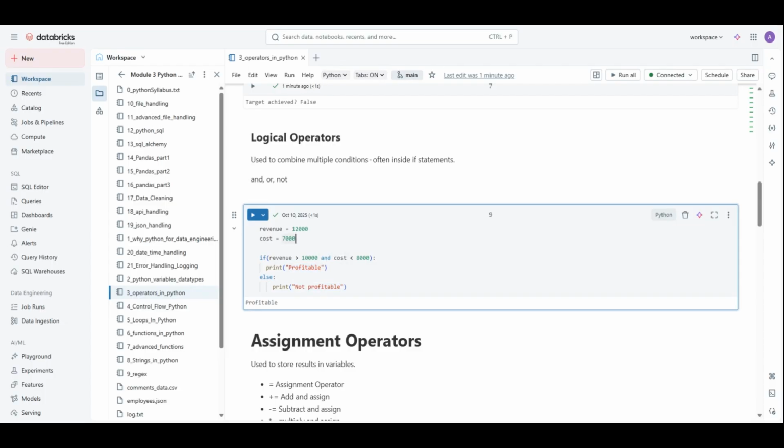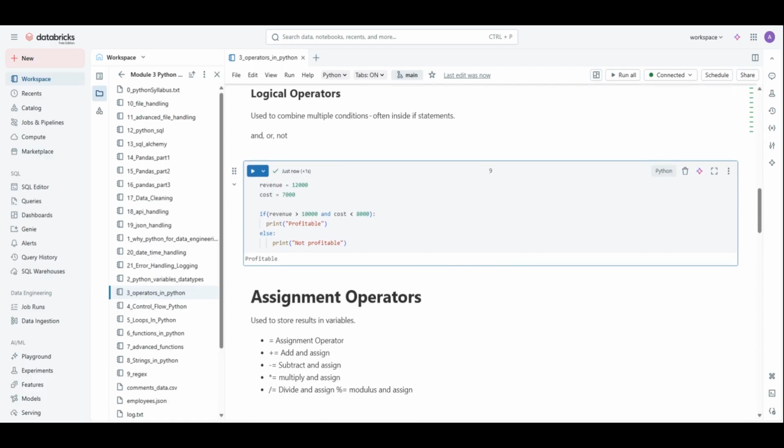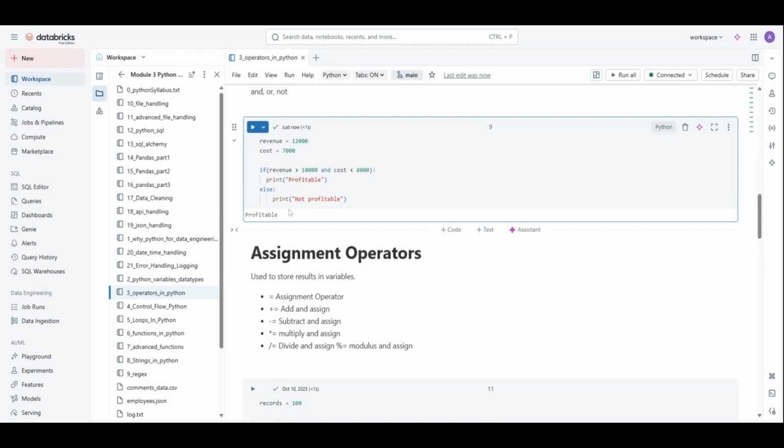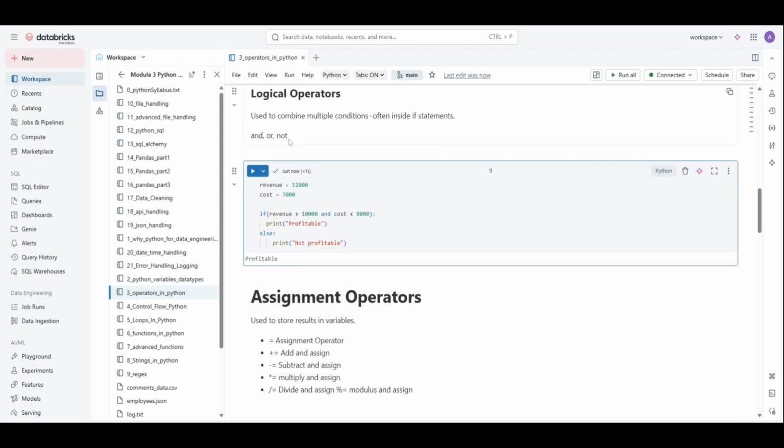You can see, let's say, if I just add a 0, so cost is now not less than 8,000, so it will print not profitable. You understood, right? Simple: for the AND operator both have to be true, only then it becomes true. For the OR operator, if one of them is true, it will pass. Even if only one condition is true, it will pass. And NOT is going to simply reverse whatever the answer is.